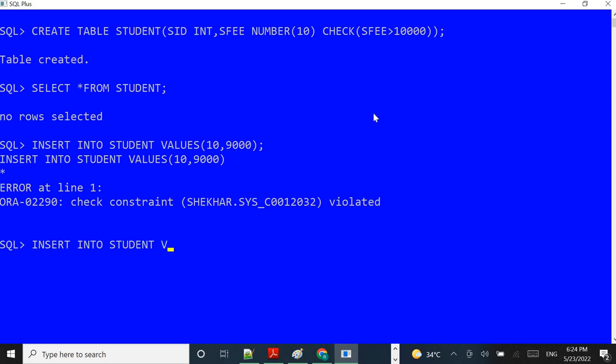So let us insert one more value as a single row into this student table. Now I'm going to give the SID as 11, and I'm going to give 11,000 as a school fee. So let's check whether these values are going to be inserted as a single row into this student table or not. Yeah, one row has been inserted.